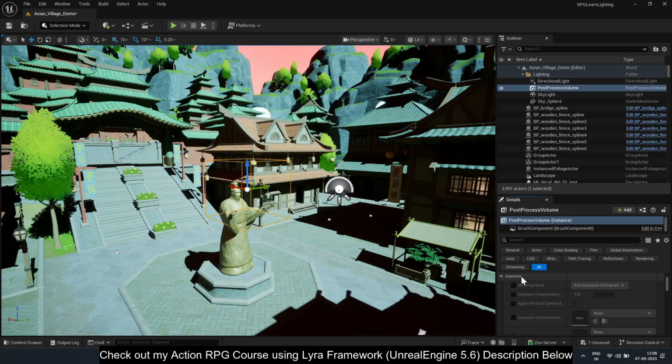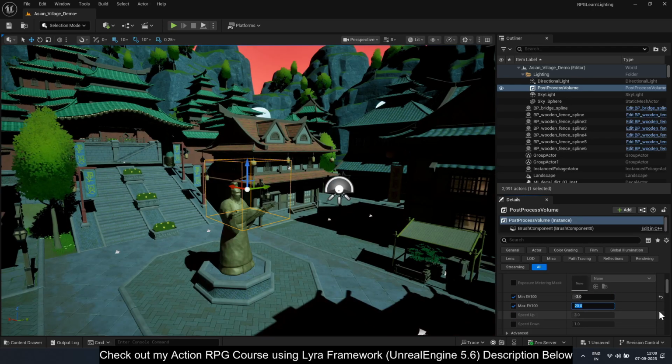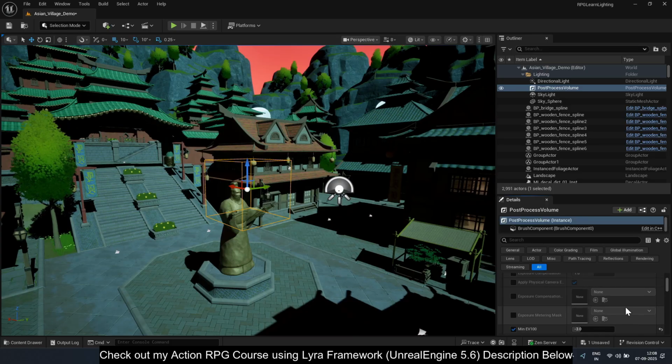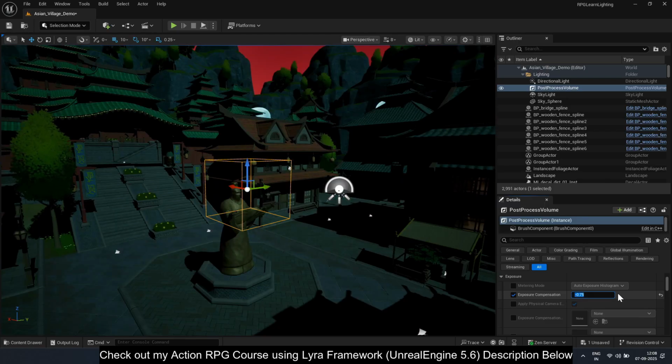Under exposure, min EV 100 minus 3. Max EV 100 5. You can see the exposure is locked to a value throughout the level now. Adjust the exposure compensation value to minus 0.75. Now we start to get a uniform value across the level which can be changed.